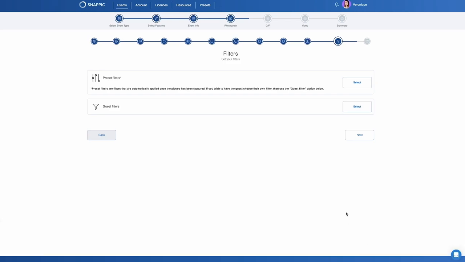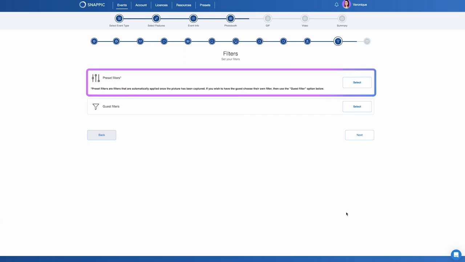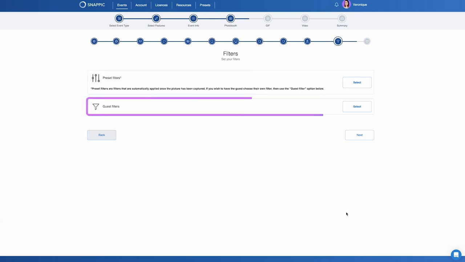Next, you will be able to select the filters for your event. We have two sections, preset filters and guest filters. Preset filters are filters that are automatically applied once the picture has been captured. If you wish to have the guest choose their own filter, then use the guest filter option below.